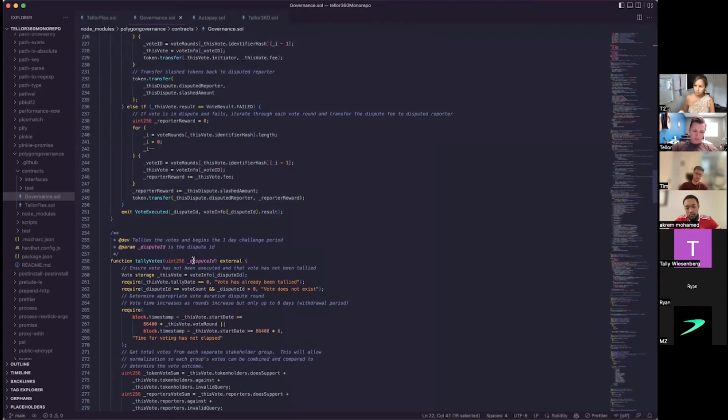And then the staker gets their stake back. The disputant gets their dispute fee back. And also, in the case that a reporter does get their stake back in a dispute, they will have to restake that particular stake.